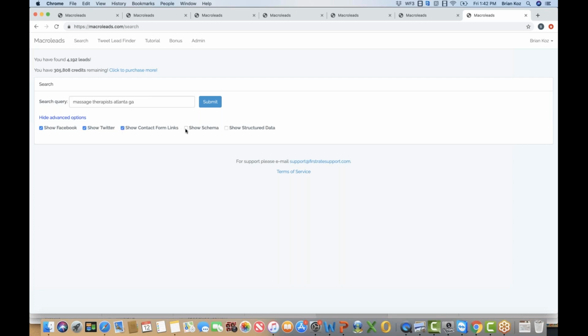You can also show if they use a schema on their site. Now that's mostly useful, as is this right here. These two are mostly useful if you're selling some kind of web service or an SEO one. A schema is something that helps websites rank and helps them have a click to call or do some neat stuff like that.